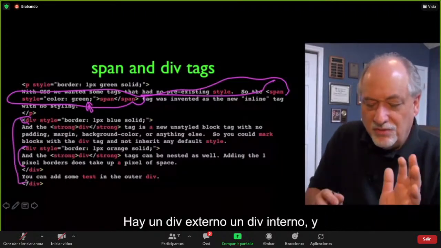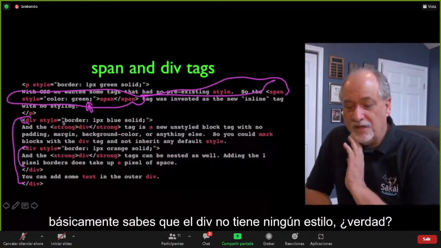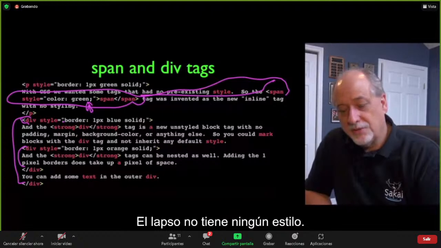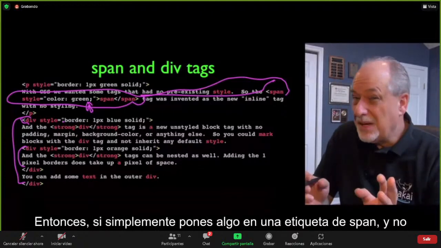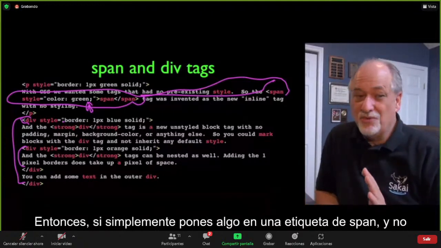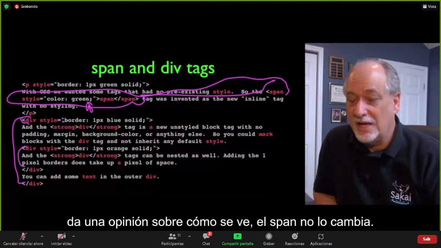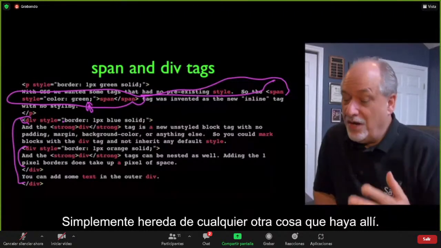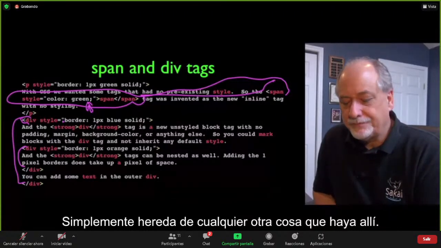And basically you know that the div has no style whatsoever, right? The span has no style whatsoever. So if you just put something in a span tag and you don't render an opinion about what it looks like, the span doesn't change it. It just inherits from whatever else is there.